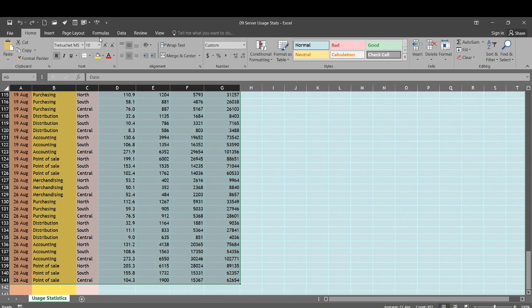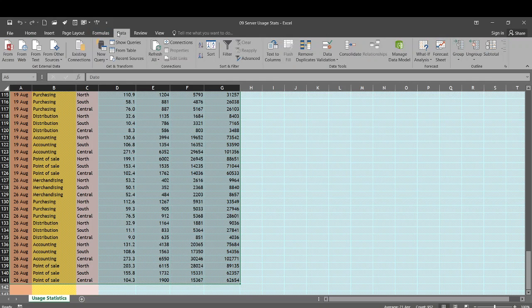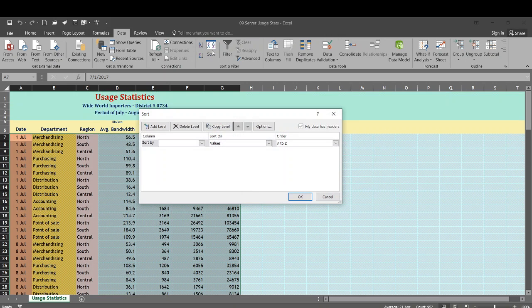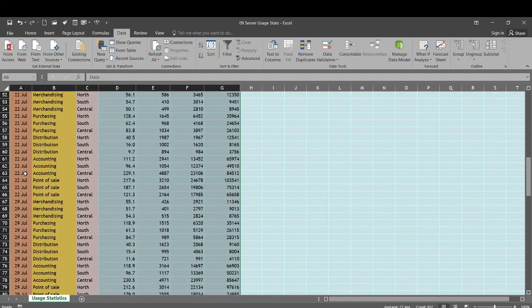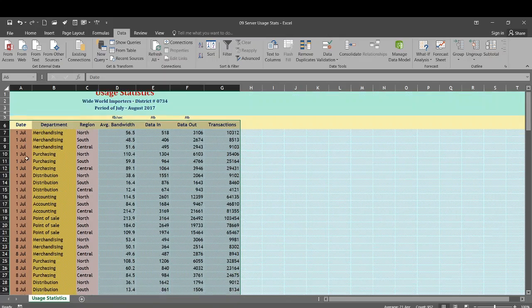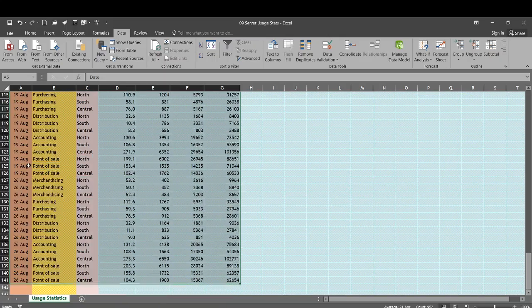Now I'm going to go to my data tab. In my data tab, in the sort and filter group, I'm going to click sort. And first of all, I'm going to choose date. So I'm going to sort by date, oldest to newest. Click OK. So now my dates should be in order. So it starts in July and should run through August.